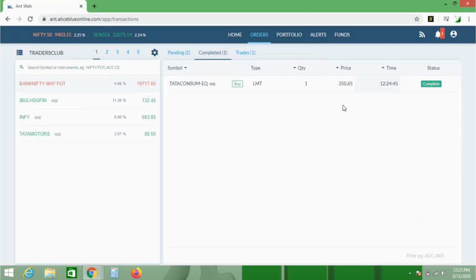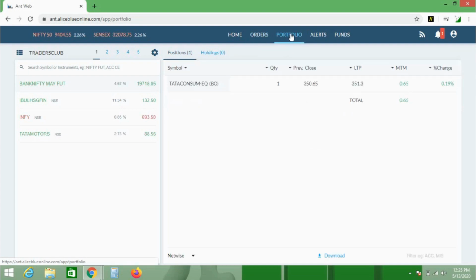Okay, if you see on completed, Tata Consumers got placed at 12:24:45, so that means it took only 5 seconds to place an order, and that is too quick because if you do it manually it will take at least 30 seconds. And over here in the pending column, that's our stop loss and target. As we set 1 rupee stop loss and 1 rupee target, you can see over here SL is 349.65 and target is 351.65. And on the portfolio you can see right now we are on the profit side, and we'll wait and see how it performs, whether SL will hit or target will hit. Stay tuned and keep watching.